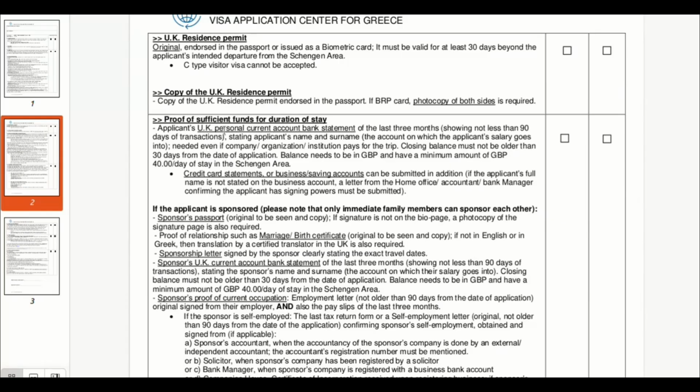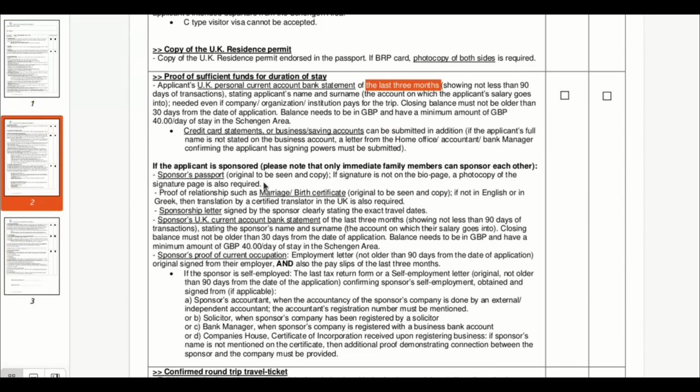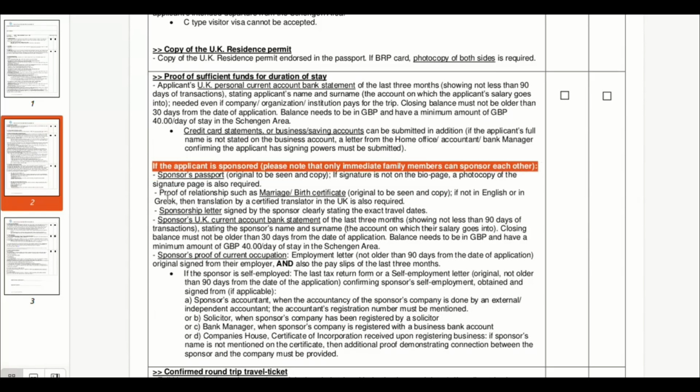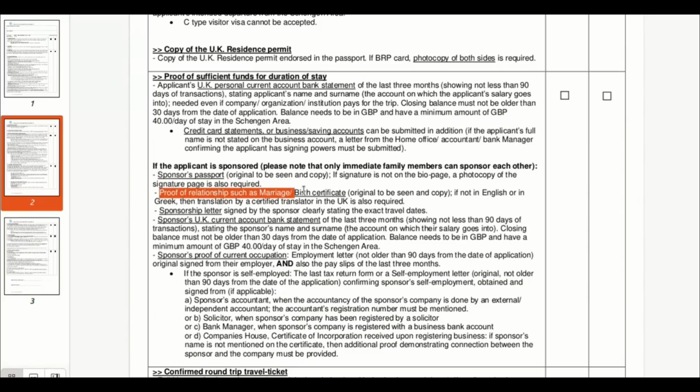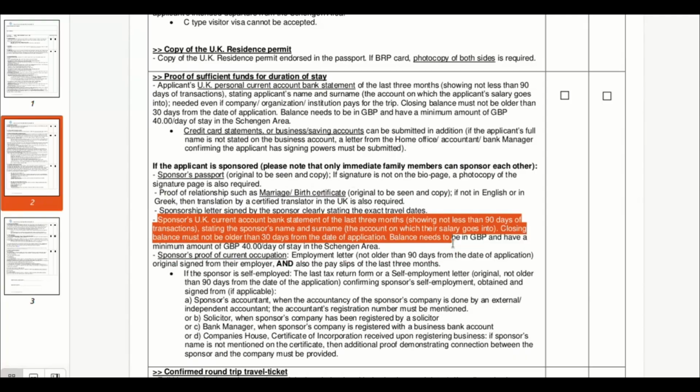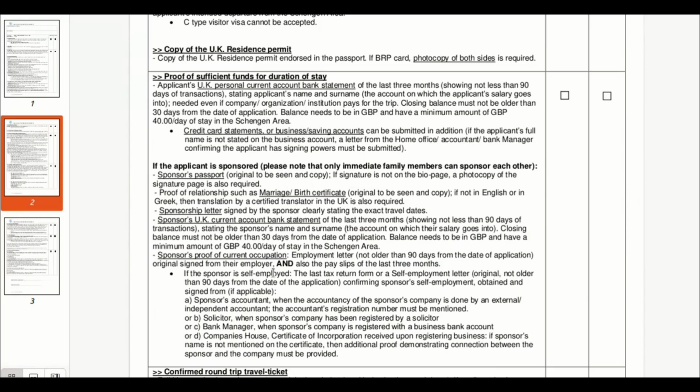And proof of sufficient funds during the stay, you need to have a copy of your bank statement, very recent, the last 3 months bank statement you need to submit. And as per the rule, you need to keep a sufficient balance so that you can travel. If someone is sponsoring your travel, then all the relevant details for your sponsorship you need to submit, otherwise you can skip.